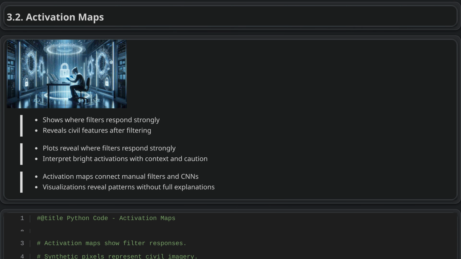Activation maps. An activation map shows where an image filter responds most strongly as it scans across an image. Filters can highlight patterns such as vertical edges, horizontal changes, cracks, or material differences by making those areas stand out. This helps learners focus on important visual details that may be hard to notice in the original image.